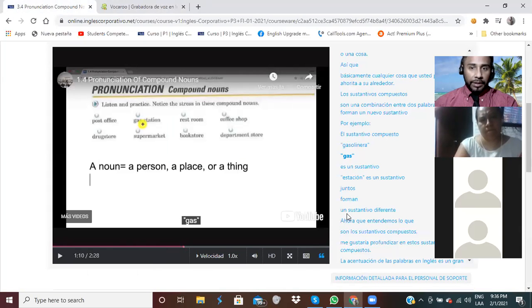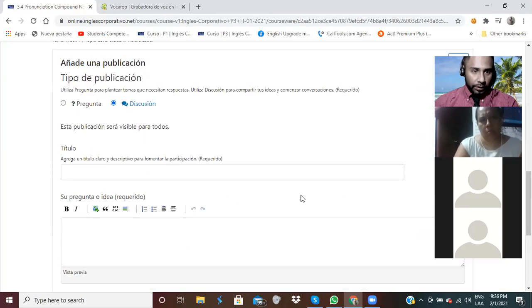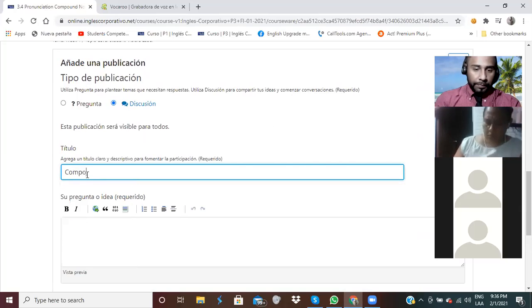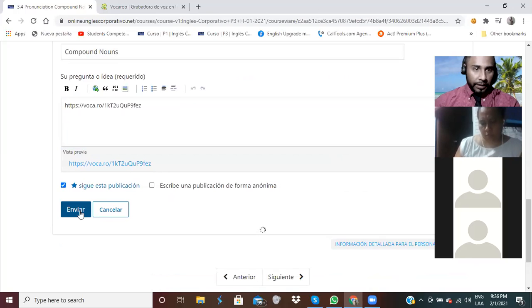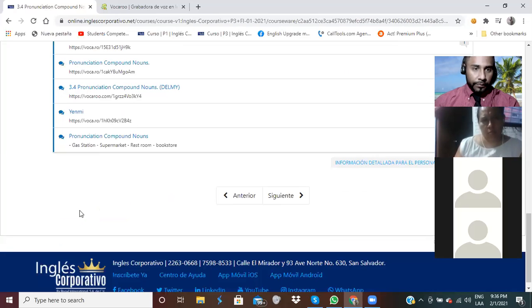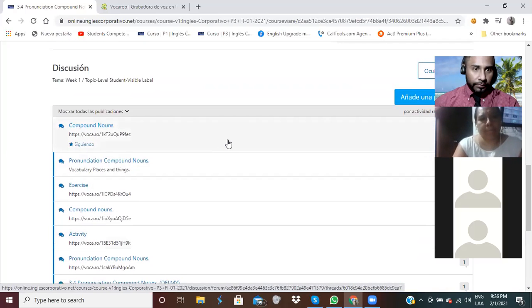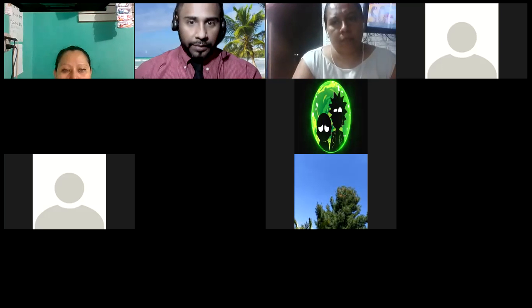Después se va a venir aquí a la plataforma. Va a poner añade. Y aquí va a poner compound nouns, nombres compuestos. Y aquí usted va a darle pegar y enviar. ¿Alguna pregunta? Veo que algunos ya la hicieron. Tiene 5 minutos. 5 minutes. In pairs.